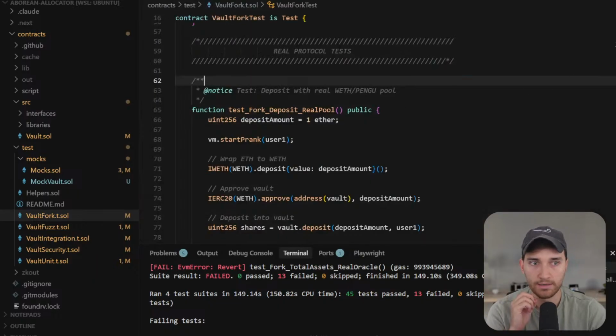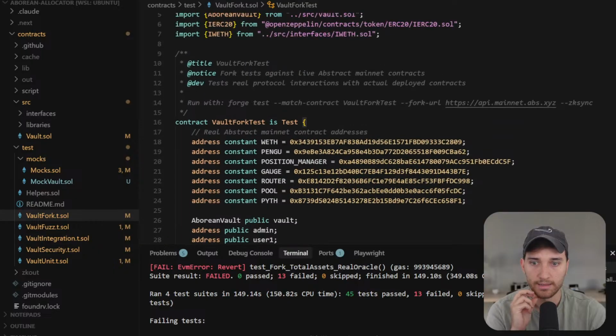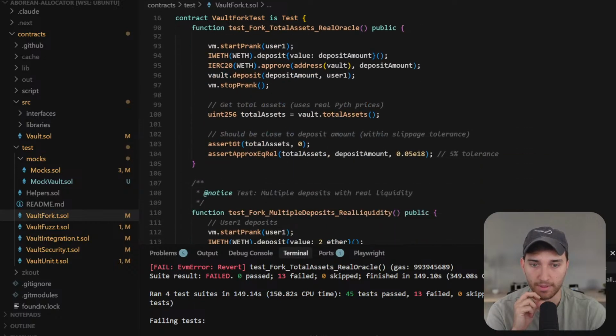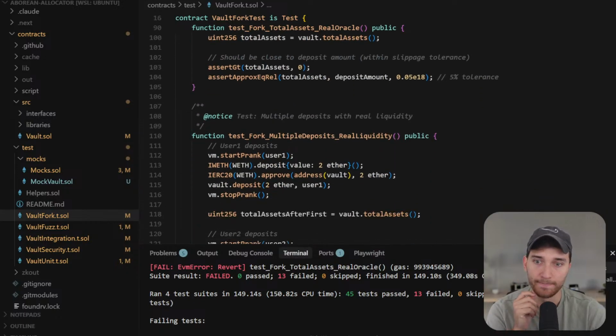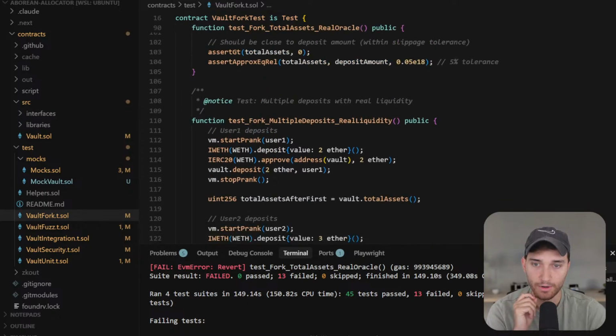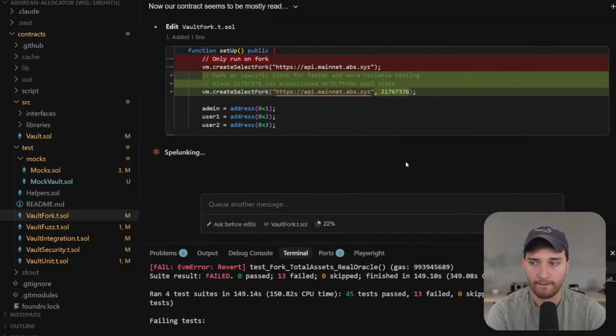Basically this is trying to say, let's get the state of Abstract mainnet and run some tests as if we were on mainnet, with the current state of mainnet, if that makes sense. So it looks at all the contracts, all the balances of mainnet, takes that into account, and then runs tests against that. That's kind of what I'm trying to do here.